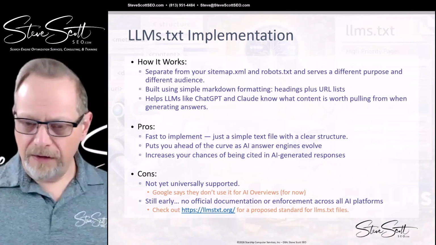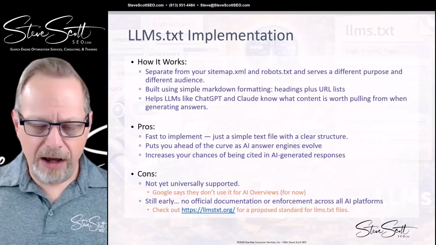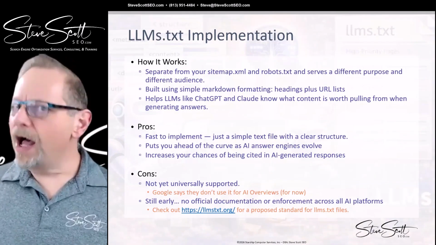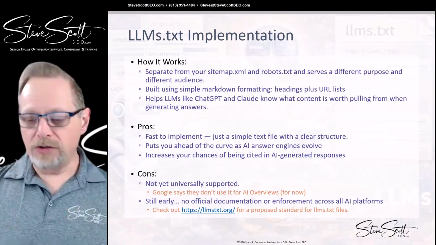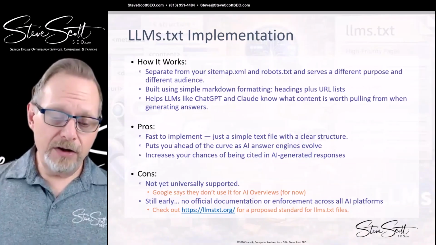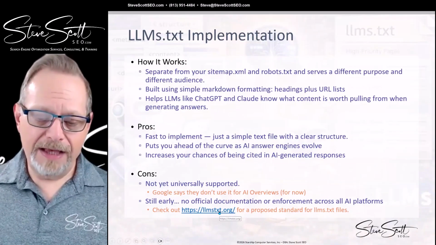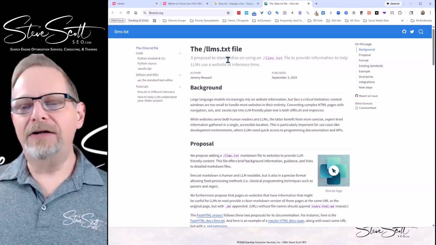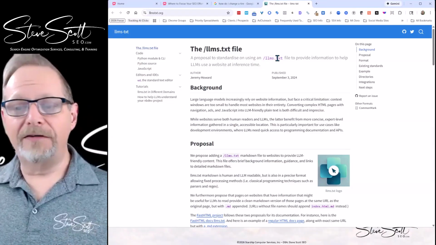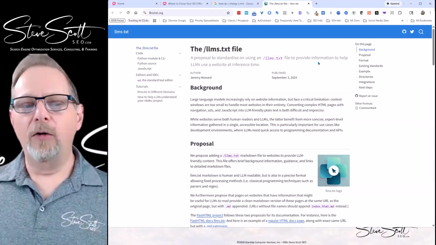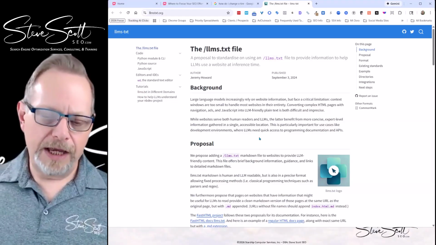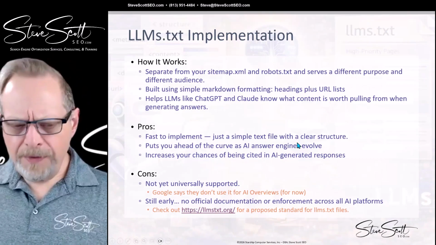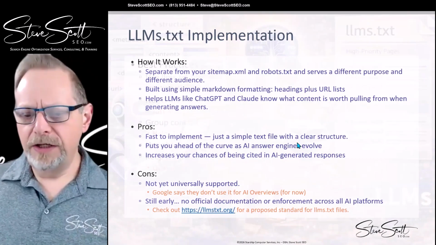If you wait on this rather than go ahead and try to do the implementation now, you're going to be behind the eight ball on this. So it's still early, and there's no official documentation or enforcement across all AI platforms. But you can go check out llmstxt.org, and this basically is a proposal that standardizes the use of the llms.txt file to provide that information to help the LLMs using the website. Okay, so you can check it out on your own here. So it's a pretty in depth piece of content here, but it'll help you understand it a bit more.